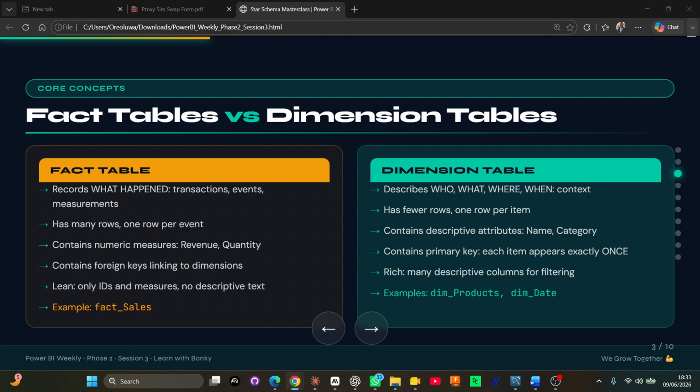Now, let's go to the second part, dimension table. Dimension table is basically a descriptive table. Dimension table is a what? Descriptive table. A dimension table describes who, a dimension table describes what, a dimension table describes where, a dimension table describes when. Are you following me?